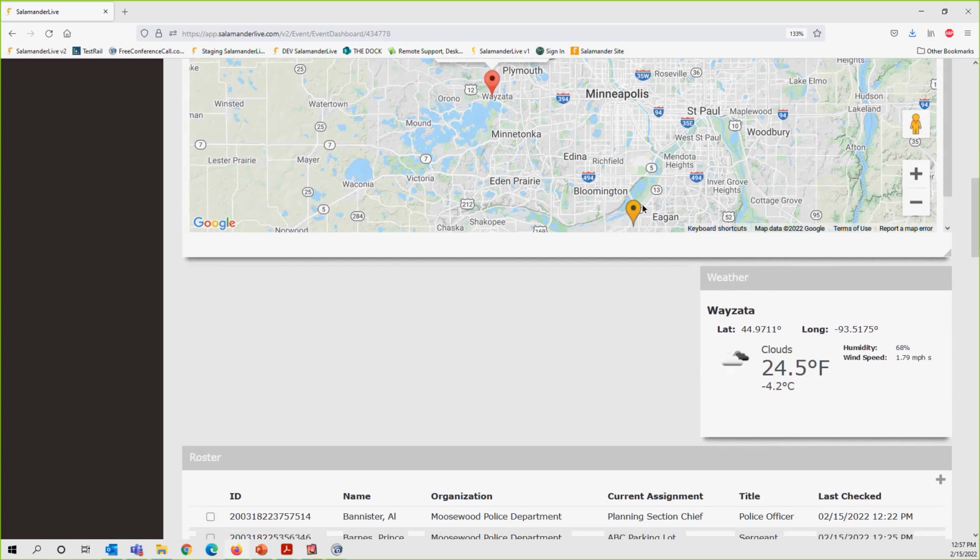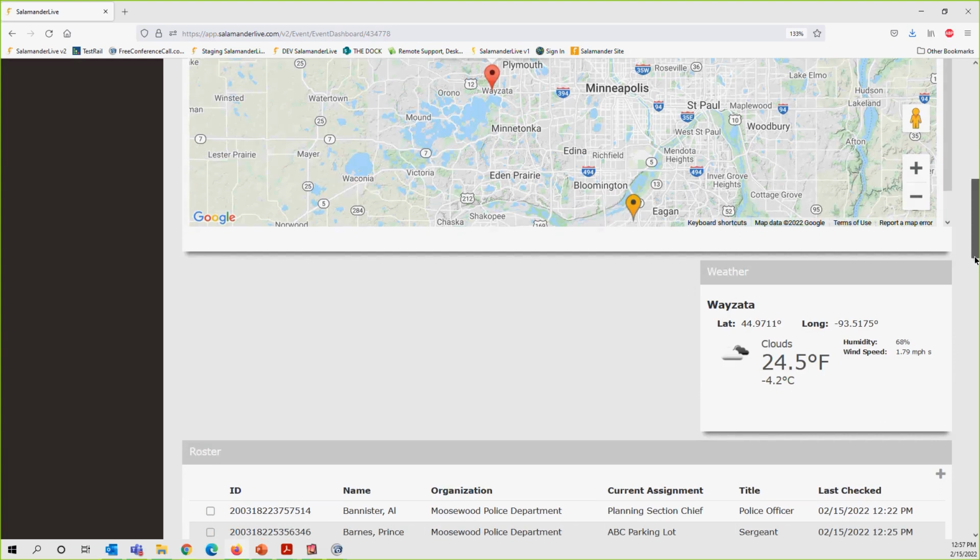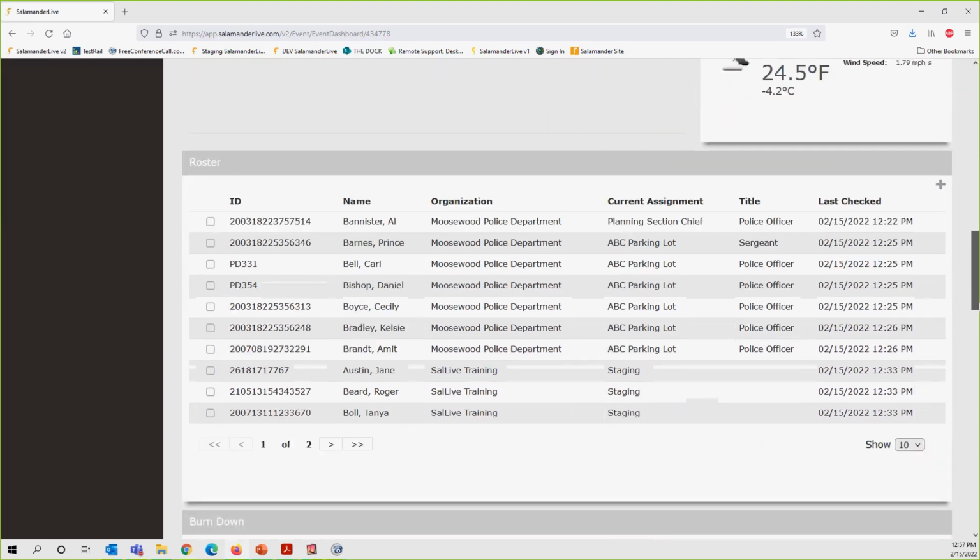The weather function is going to be based off of the location of the event. So it's pulling this out. It's in the 20s. Woohoo! That's great for us here in Minnesota. 24 is great. We've been having below 0, so anything in the plus is always good.